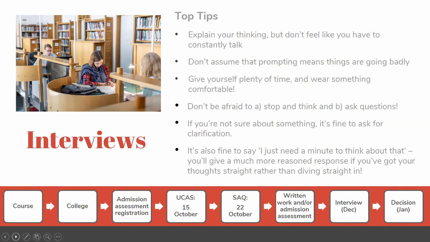Don't be afraid in the interview to stop and think, but also ask questions. So if you are struggling to understand the question, or you feel you've misheard something, or perhaps if you feel like you don't have all the information, then feel free to ask them questions. So if you're not sure about something, you can ask for clarification as well. So it is fine to say that you just need a few seconds to think about something.